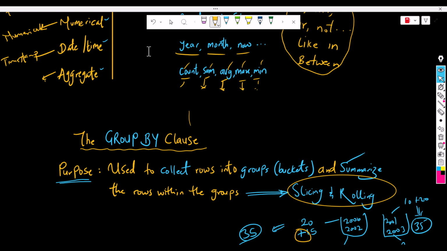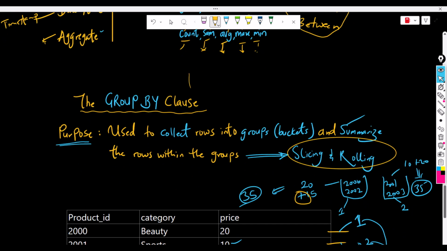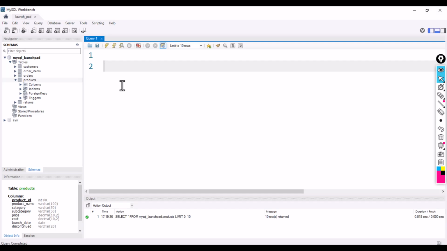So let us head on to our MySQL Workbench and implement how to use group by. Here is our workbench. Let's say we want to know the total price of products being sold per category in our products table. Let's see how our products table looks like. Let's select everything from our products table.